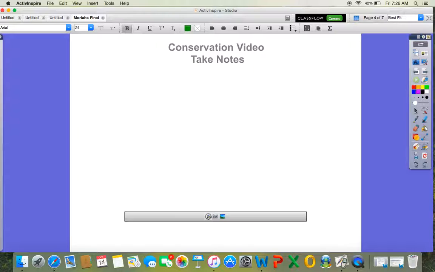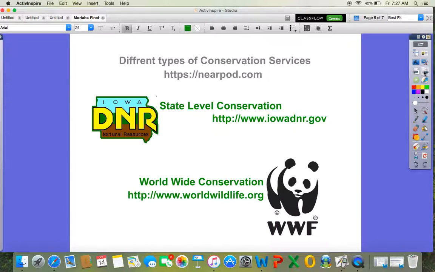There's also a lot of suggestions on how we can do our own part, like turning off lights, not using up water, recycling, picking up trash, that kind of stuff. When we're done watching the video, we will then move on to the different types of conservation services. I will have everybody hook up to Nearpod with their iPads, so we can all be on the same page together, and we will go over a state-level conservation service, and then we will go over a worldwide conservation service.